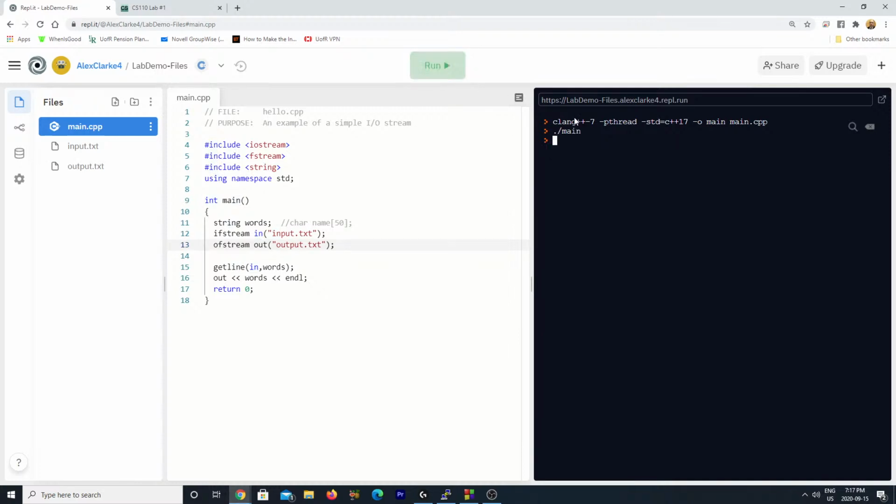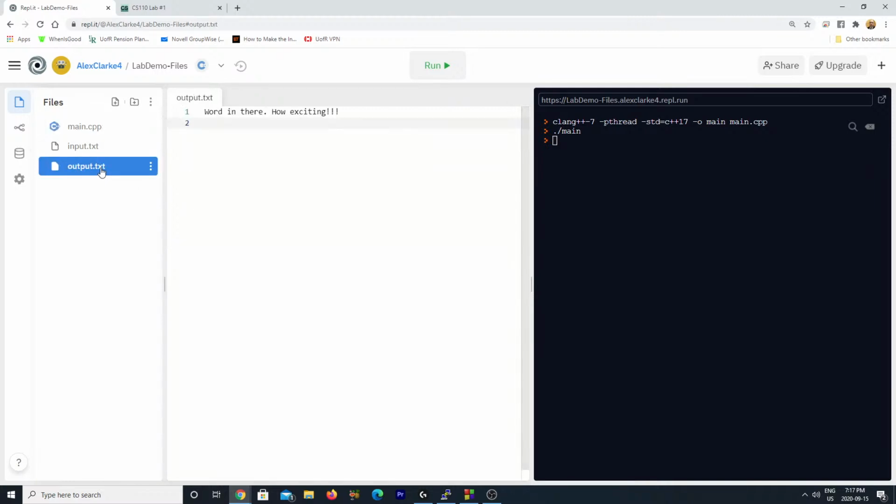Okay, nothing got printed on the terminal this time, but if you look over to the left, magically, output.txt has appeared in my project. And there are words in there. How exciting!